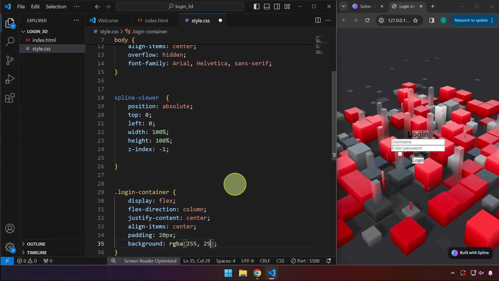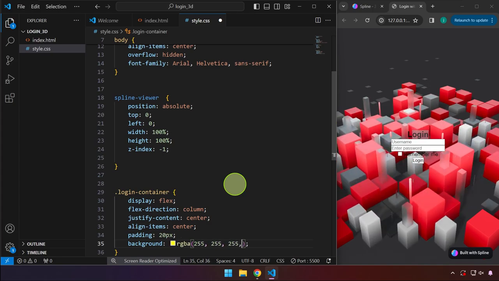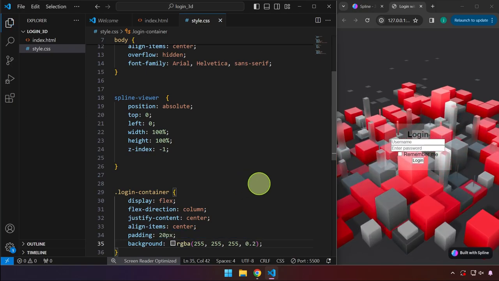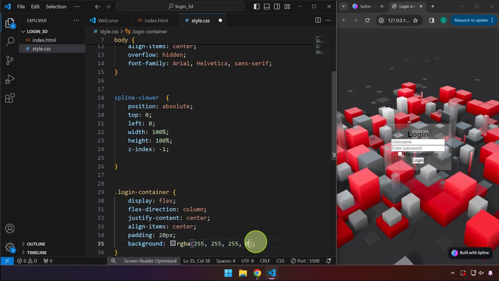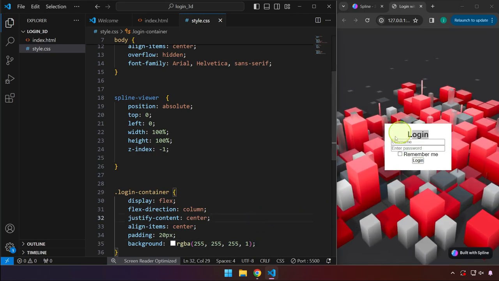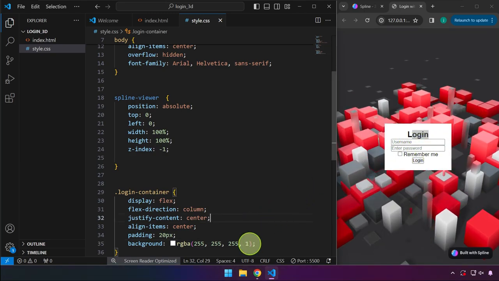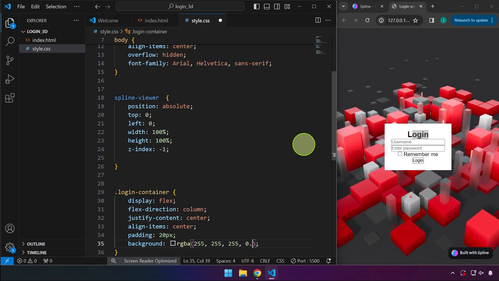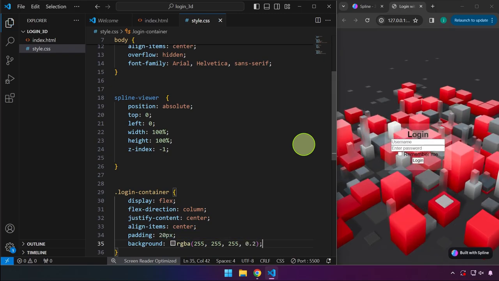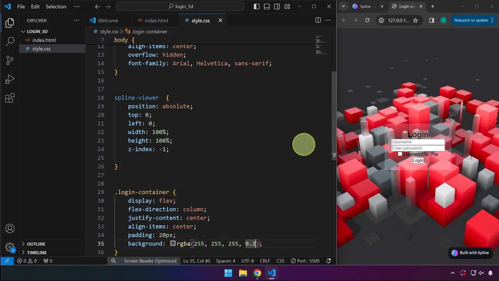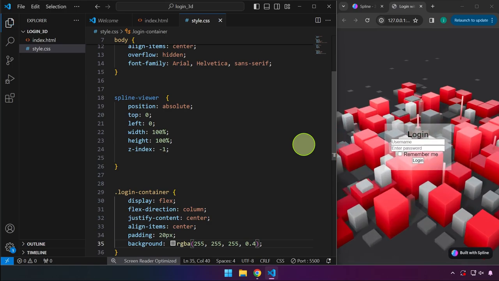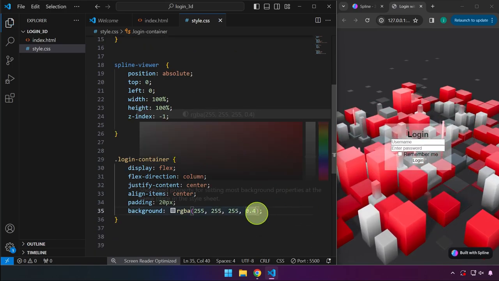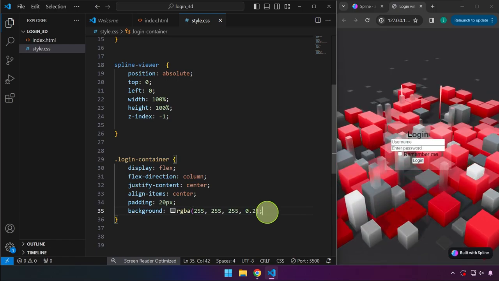Okay, background, let's use the RGBA value of 255, 255, 255, and then opacity of 0.2. If opacity is 1, it's going to be fully opaque, like so. It's going to have a background, but we wanted some kind of transparency effect, so we can do something like that. If you want to increase the value, it's your personal preference, feel free to change this. So right now I'll just place it back to 0.2.